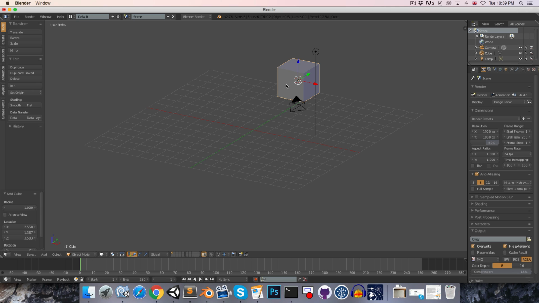And when we're in object mode, which you can see we are in at the moment down here, we're working with the entire object at a time. So if I want to move this object, I can press G to move it around, R to rotate it, S to scale it. And we can also constrain all of these transformations to a single axis.